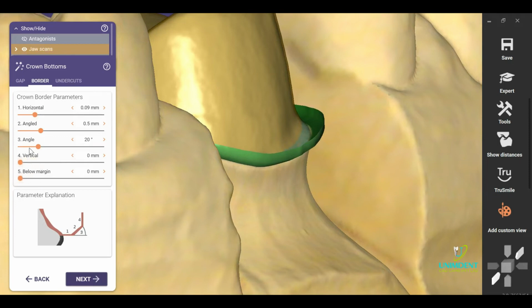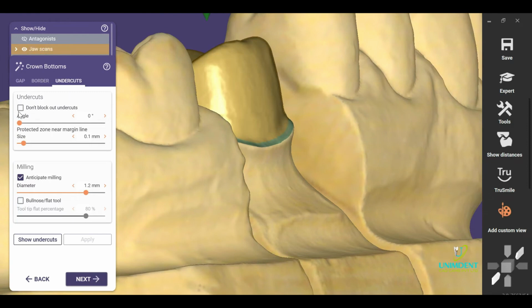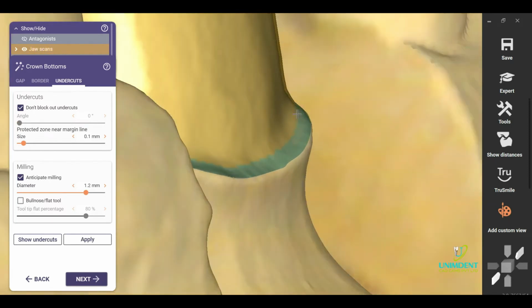I don't prefer to make it in. Okay, we always make it 0. For undercuts, I always choose the option to block out any undercuts. That means if we have an undercut here, for example, and I don't choose this option, it will block out the undercut here, so the open margin is the result.